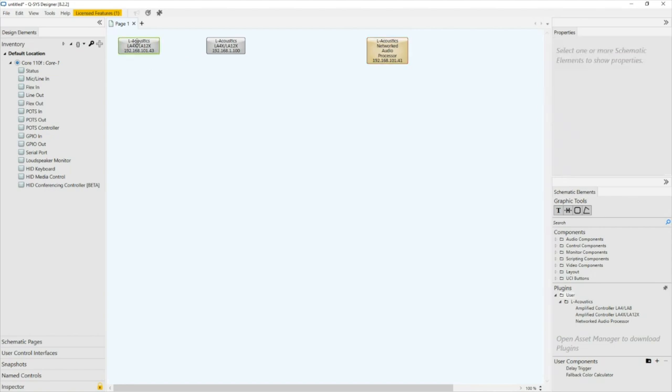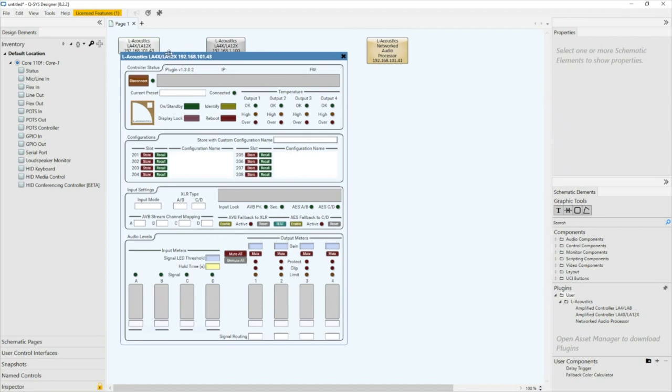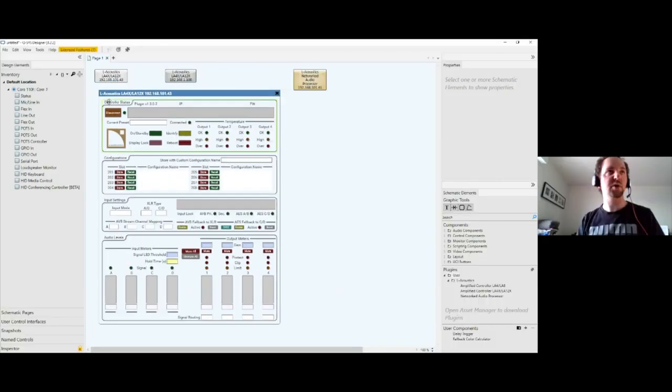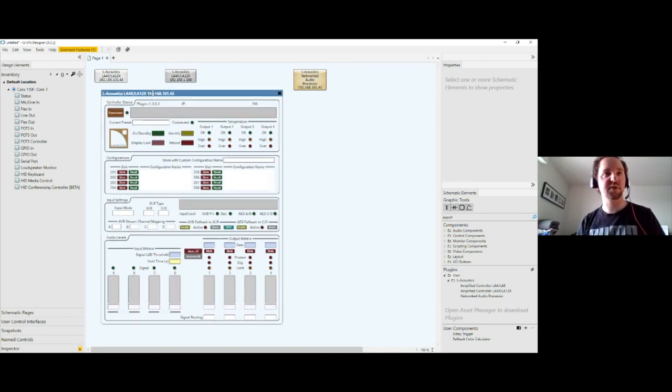So when I double click on the component, it's going to open the UI, I think it's called the UI, the window actually of the component. And you can see here that you have a bunch of controls. These are called controls. It can be text boxes, faders, buttons, status views, things like this. If you already know Q-SYS, you know what I'm talking about.